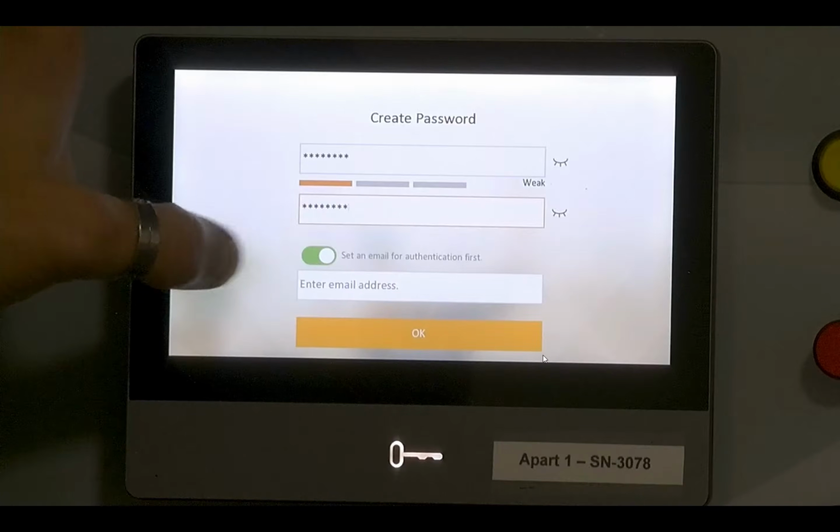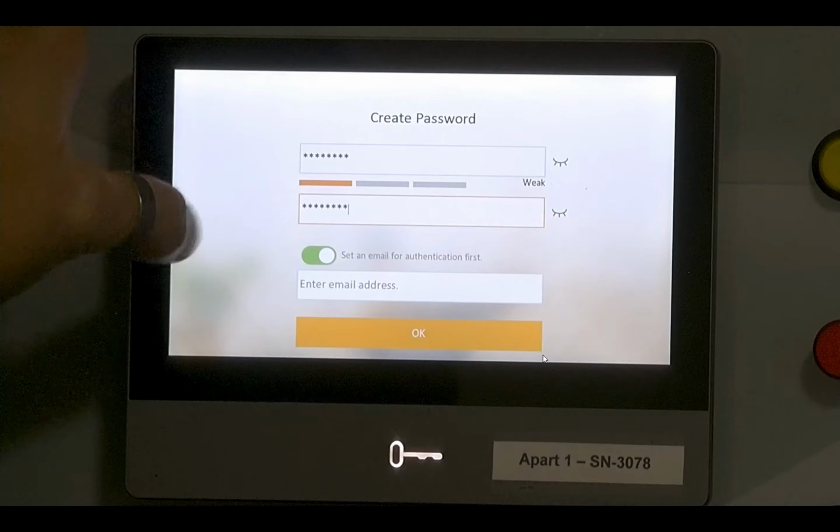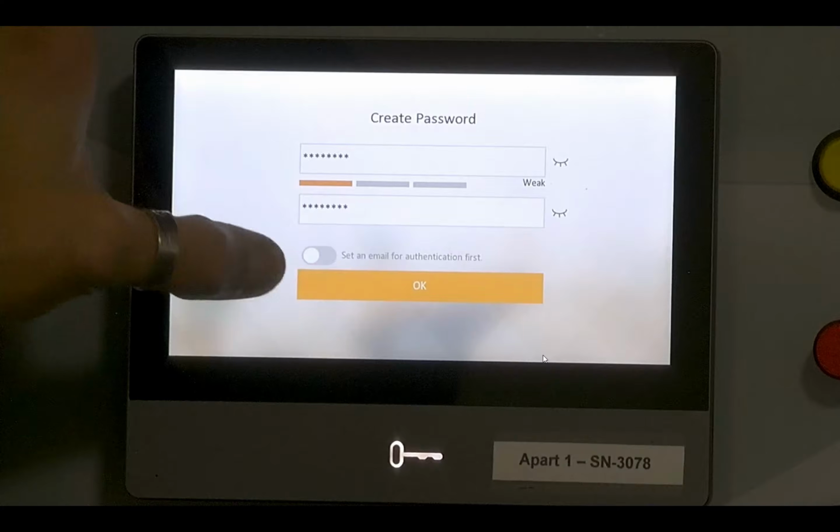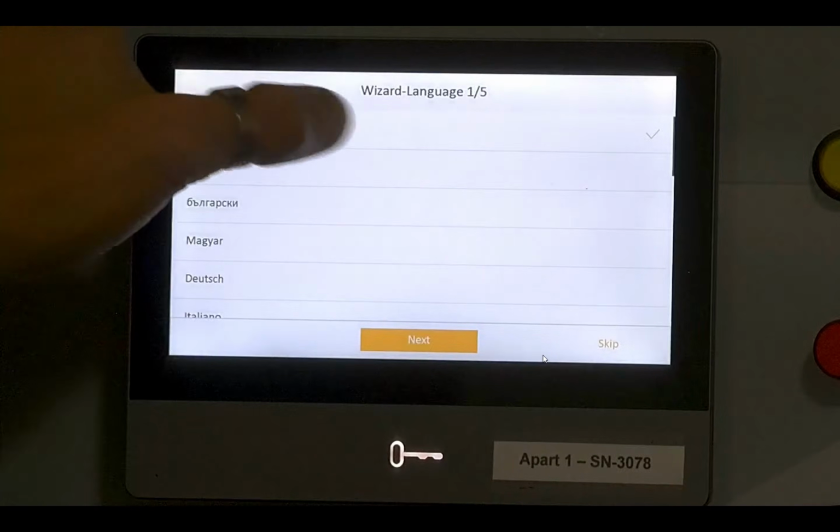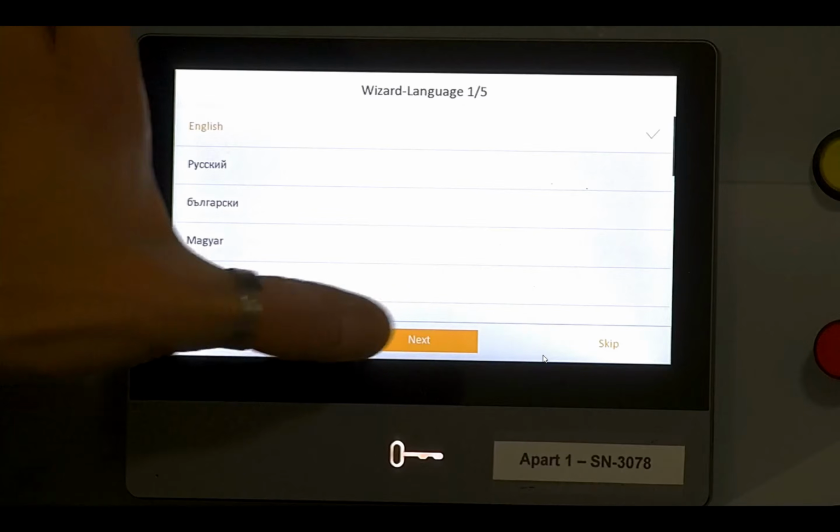in case you forgot the activation password. You can use this email address to reset the password using the local GUI. So I will disable it for now and I will continue. The first wizard page is to select the language.